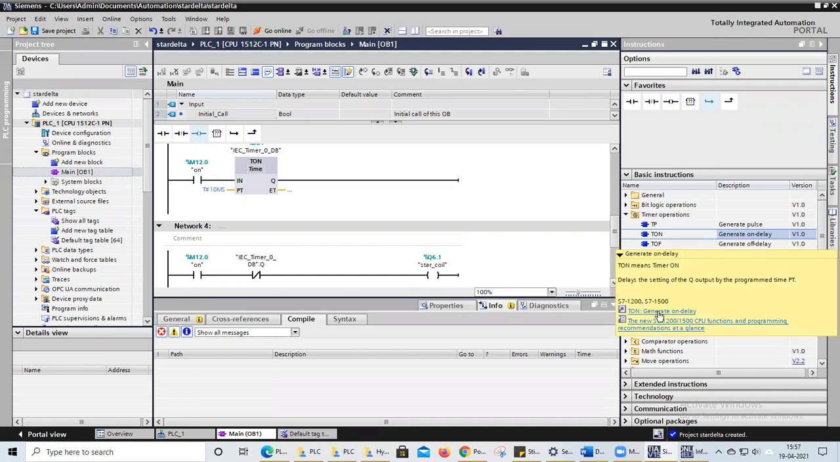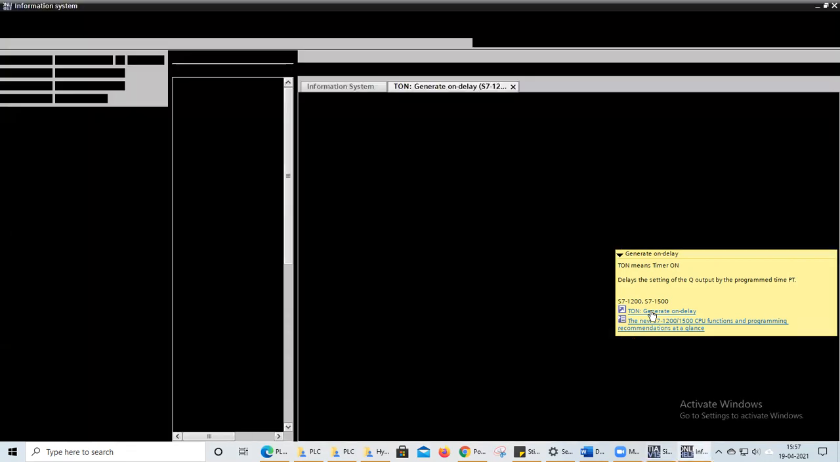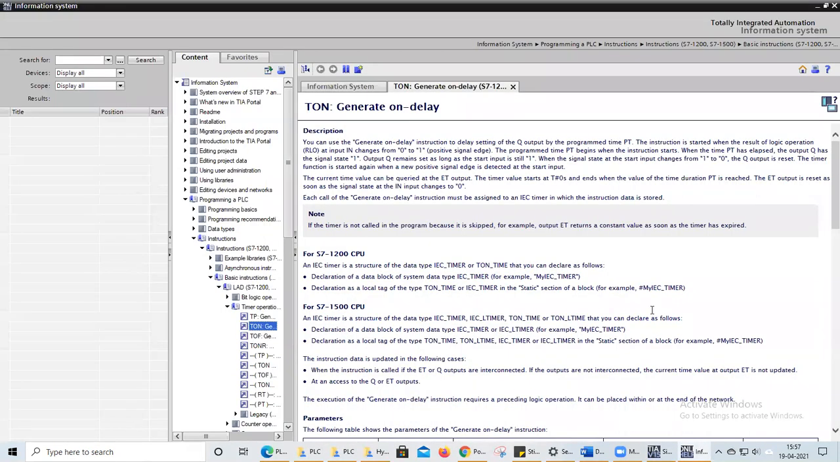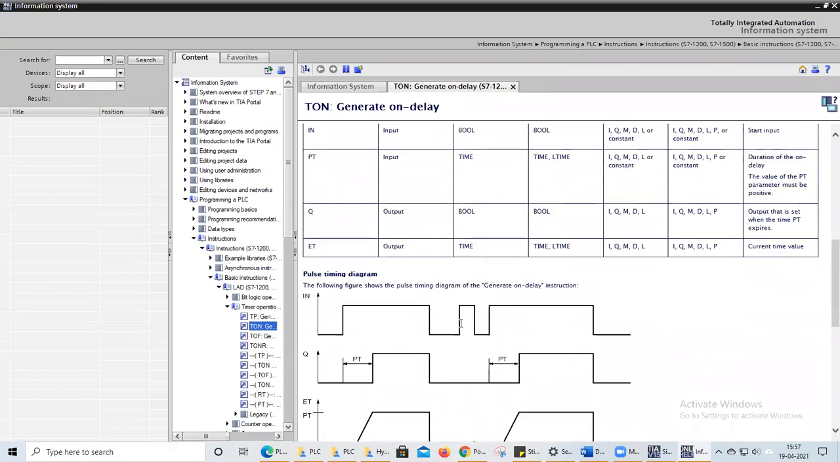You go for the generate on delay. You click on this T on timer and it will take you to that respective page. So T on, generate on delay, means it is generating an on delay. After 10 seconds, the timer will be on. So before 10 seconds, it is not on. Means after the delay, we will get output from the timer. This is T on timer.